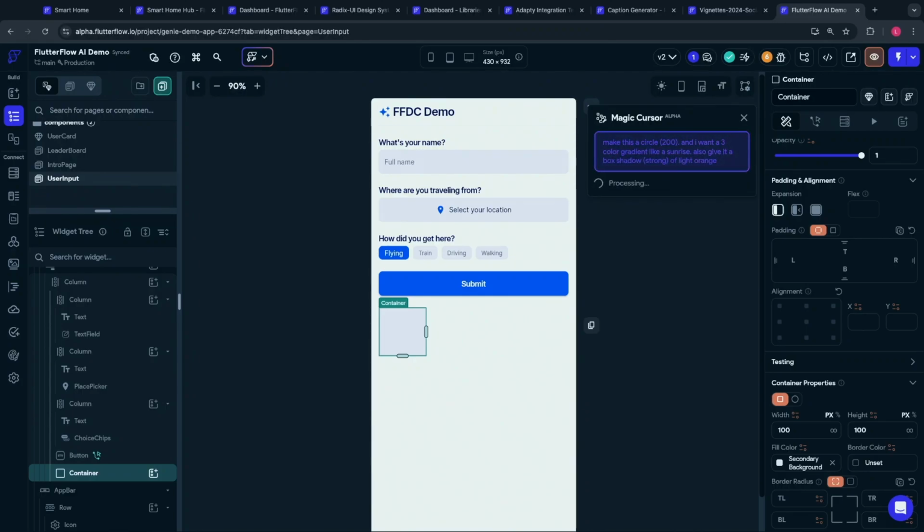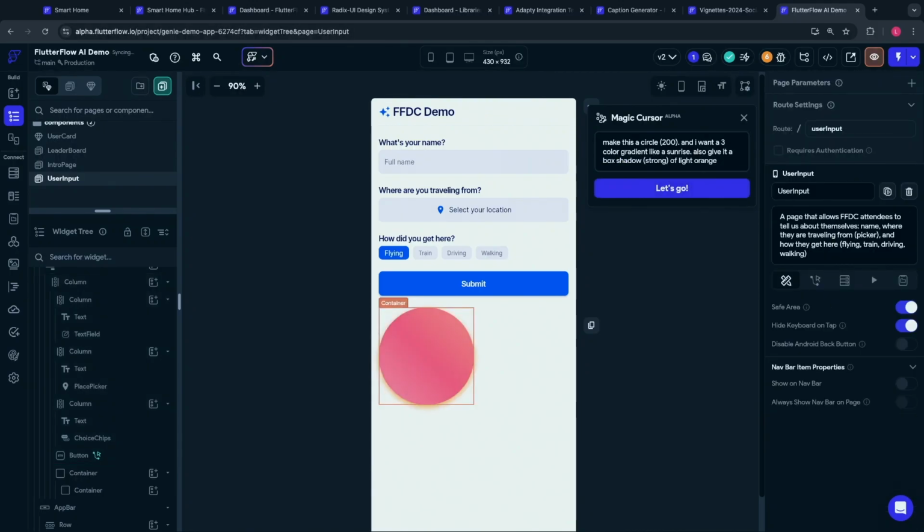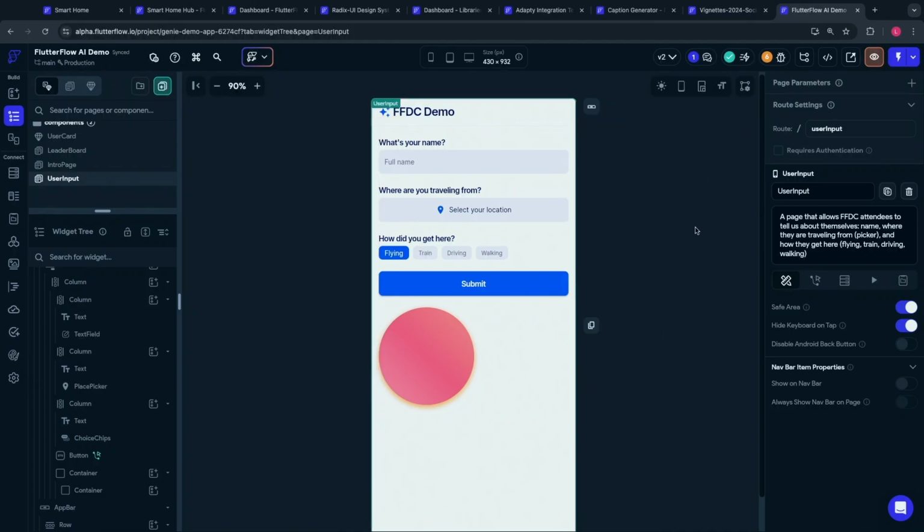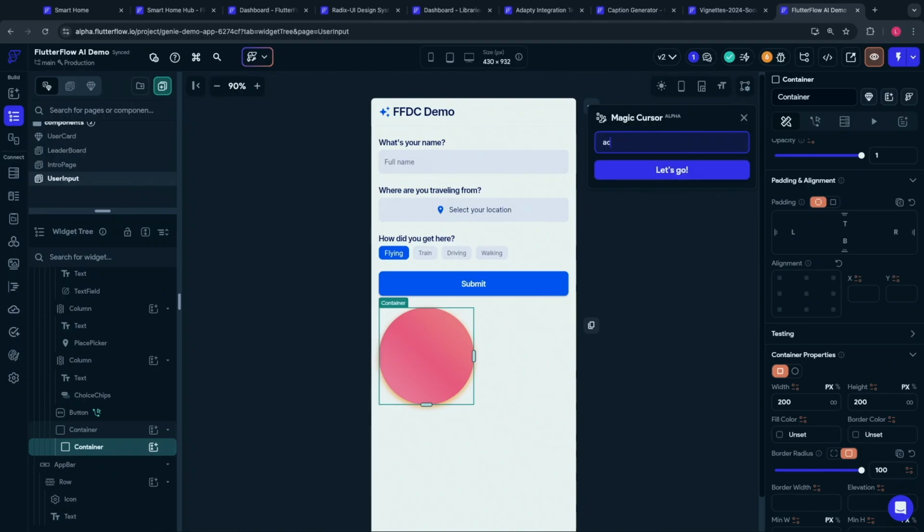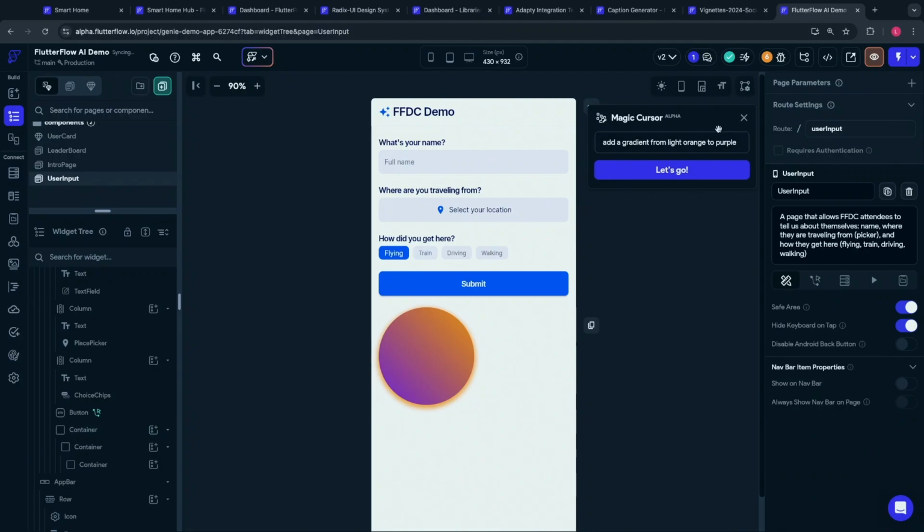So Magic Cursor should be able to take what you want to do and apply it on widgets. And wow, look at that. Not quite a sunrise if you ask me. So I can be more explicit. If I wanted to say from light orange to purple, this is no longer a sunrise, but unless maybe it's a different planet. Add a gradient from light orange to purple. So you can do that with existing widgets one at a time.